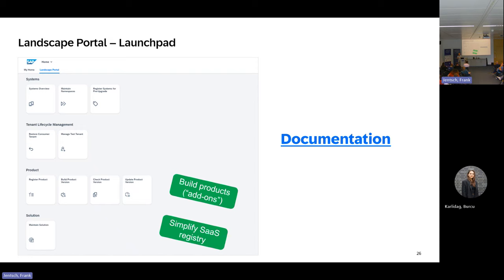No. This is the technical monitoring cockpit, which comes automatically with Steampunk, and it's one additional app, like an additional administrator app.